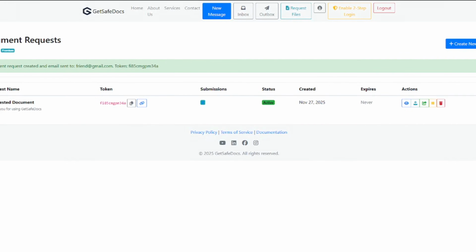You'll see the request name, unique token, status, expiry, and number of submissions at a glance on the document request page. You'll also have various actions, such as viewing the details by pressing the blue eye, testing the upload capabilities if anyone's having trouble with the teal button, sharing or resharing with the green button, deactivating the request with the yellow button, or deleting the request from your document requests by clicking the red trash icon.